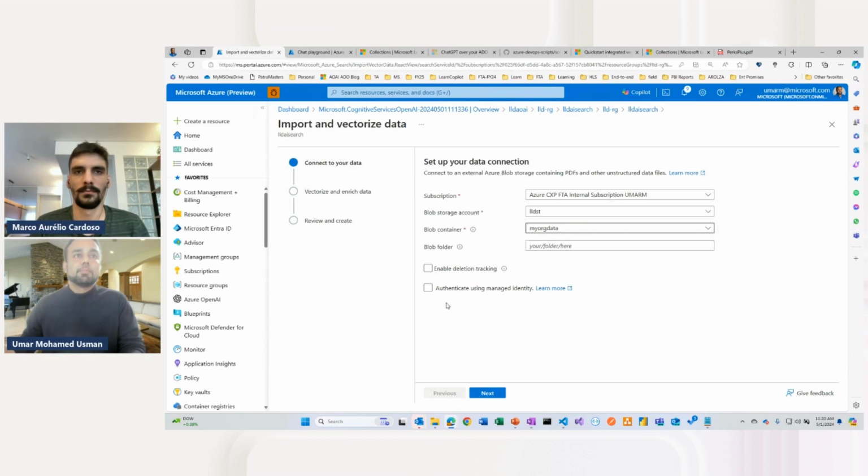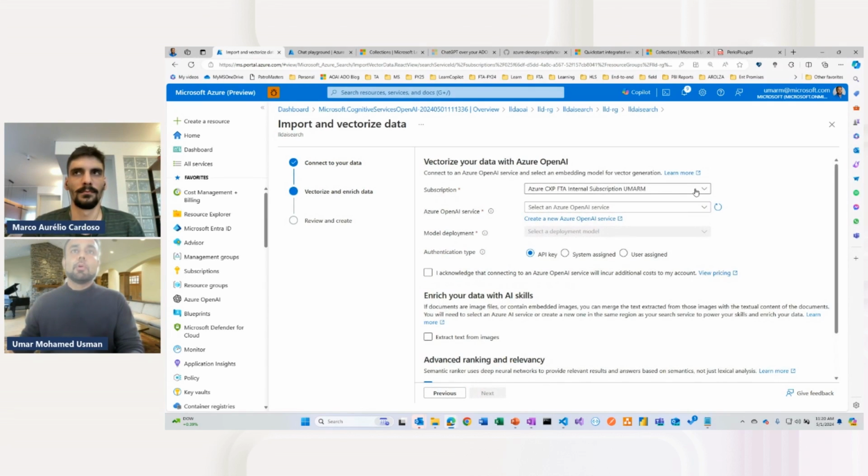If you delete the data from your blob storage and you enable this, it'll update your index as well. I'm not going to turn it on right now. I'm going to make sure that it is going to authenticate to the blob storage through a managed identity. That's what we already gave, the system assigned managed identity. Then I'm going to go to the next.